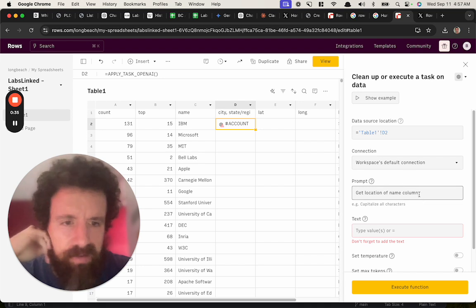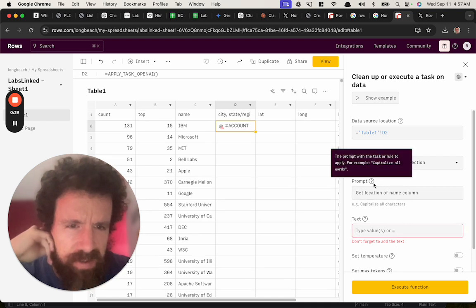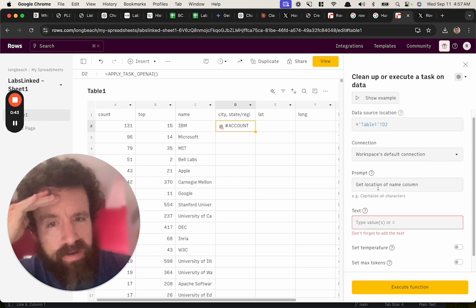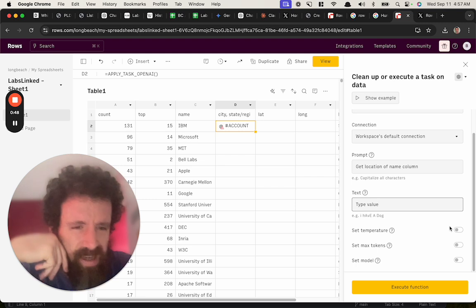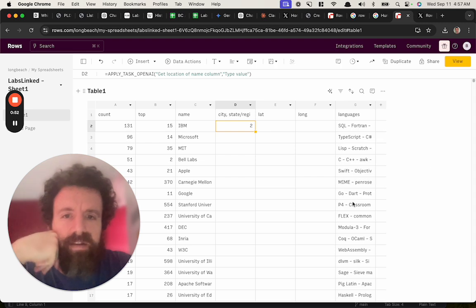So I typed in this get location of name column and then text. So here's the prompt. I just want to fit. I don't know. Type value, I guess. Set temperature, max token. I feel like this is a little too complicated. IBM is located at 2.